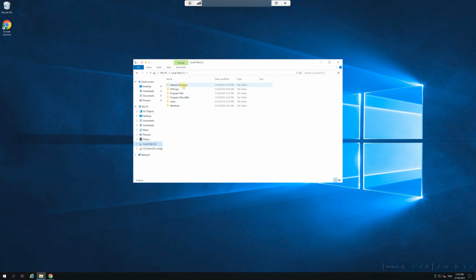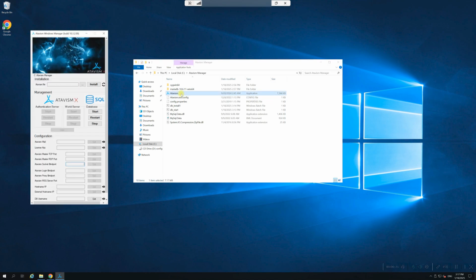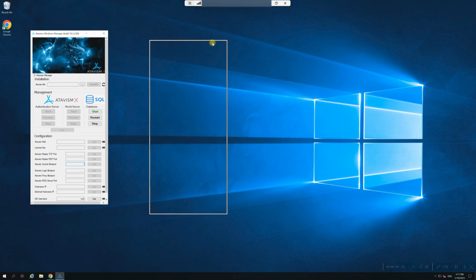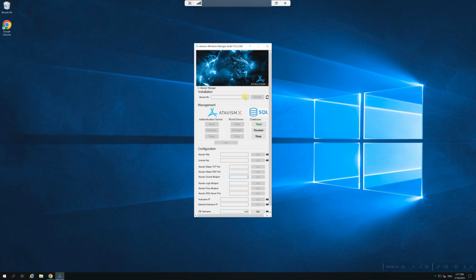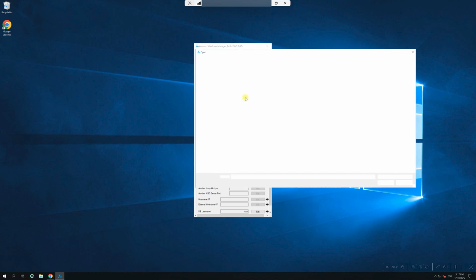C drive where we put our Atavism Manager download originally. We can hit the Atavism application. Try open that again. Close off our files. Once we're at this point, we can go and do our server installation.